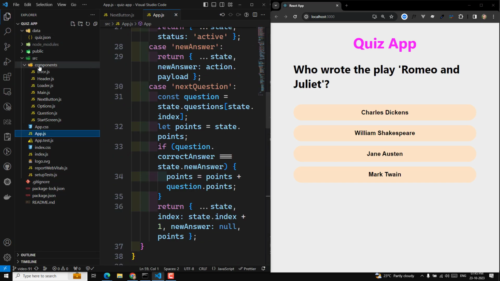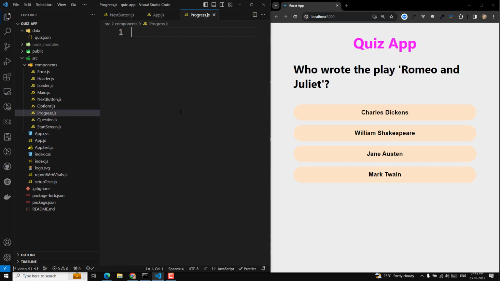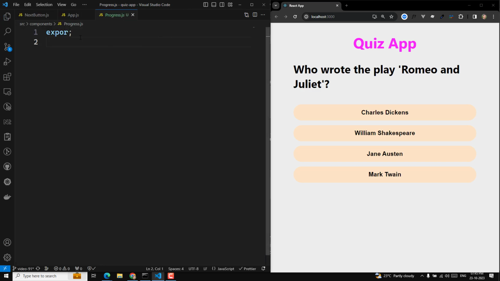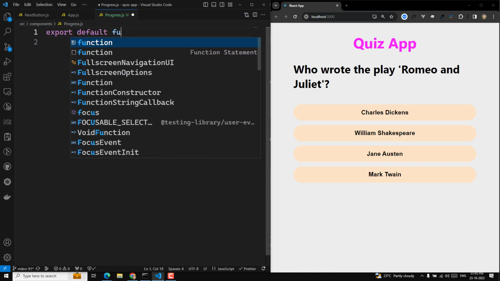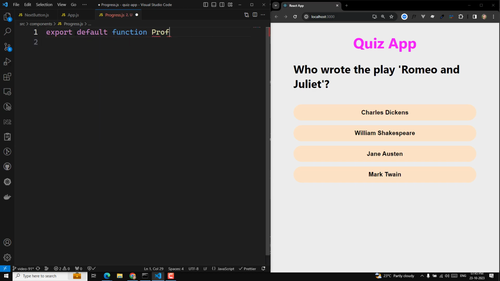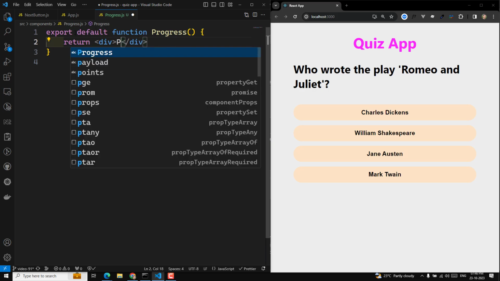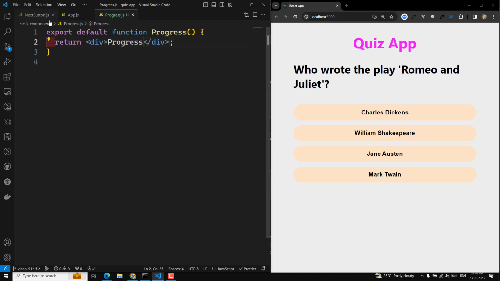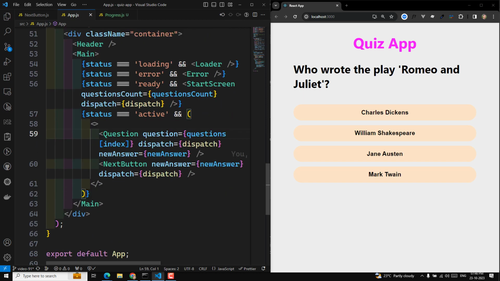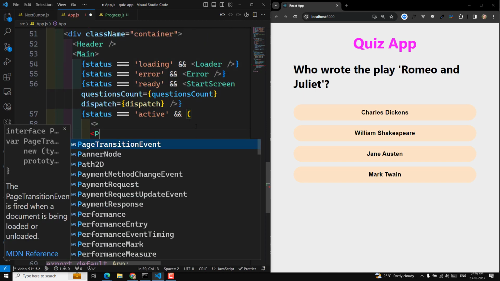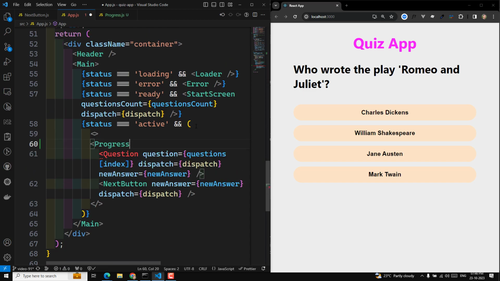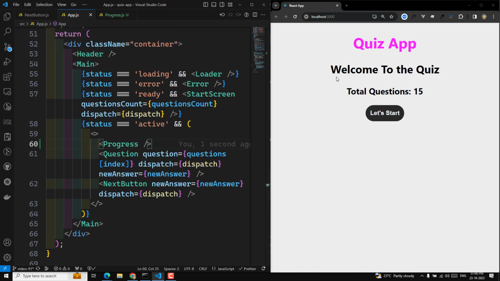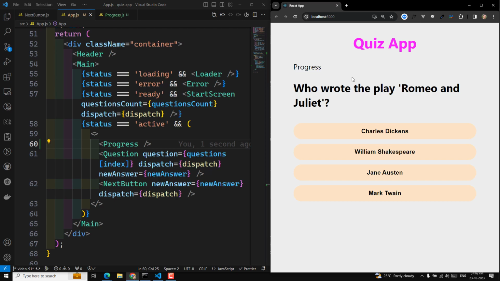For that, I will create a new component, progress.js. So, export default function Progress, and I will return a div, progress. I will use the Progress here. So this is our component, and here we can display it at the top of the questions. So let's import this Progress. Yes, okay. So now if you look at the top, you will be able to see a progress. Now we will try to display it.